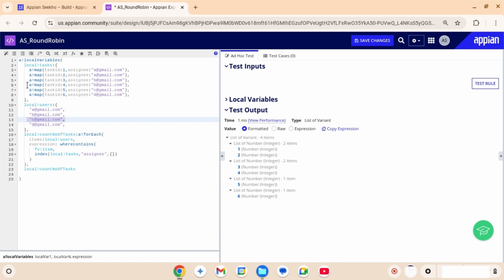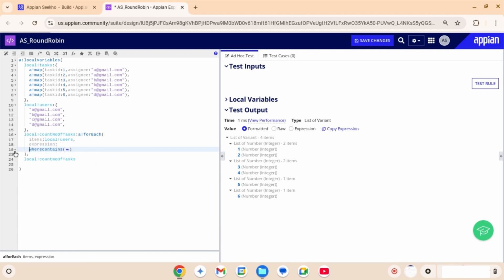In the third iteration, the current user is c@gmail.com, which has only 1 task with him, which is at index 5. Let's display the task count for each user. This will help us determine which user has the fewest tasks and should receive additional tasks in the round robin assignment. And we use the count function to determine how many tasks are assigned to that user.